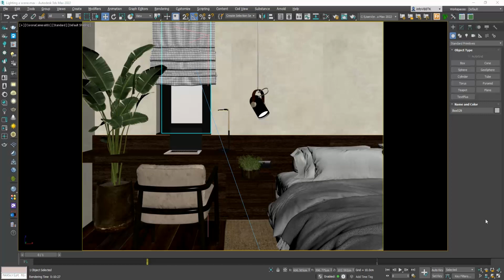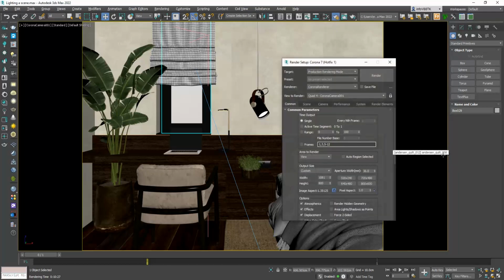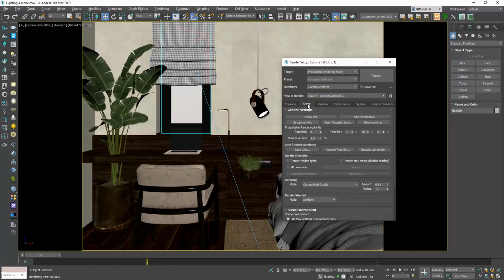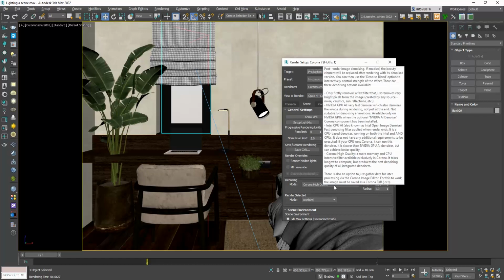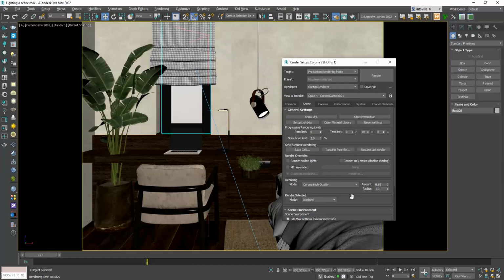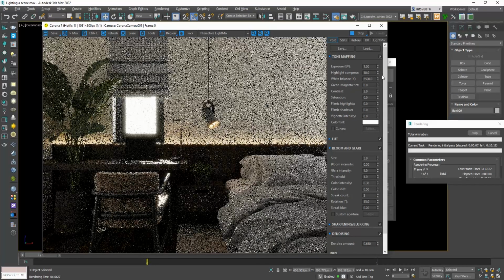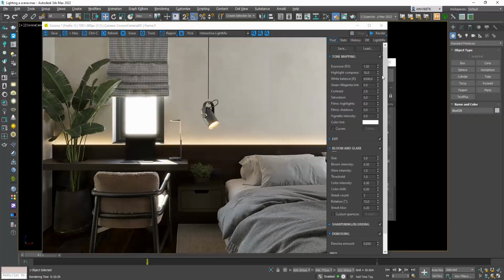So, this is the scene we will be working on today, and if I go to the render setup window, let me remind you that personally when I am on the testing phase, I set to do 10-minute test renders and I enable the Corona high quality denoising method. So if I press the render button, this is the render we get for a 10-minute rendering time.